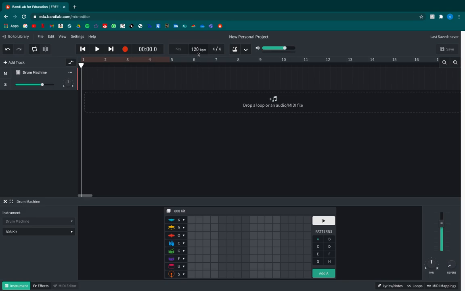When we first open up a new project on BandLab, BandLab automatically assumes that your project is going to be in 120 BPM. BPM stands for beats per minute. This is all to do with tempo, how fast or slow a piece of music is.